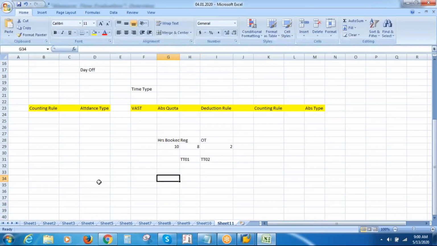Now, there are different processing types. We have a processing type called S for regular working hours, M for overtime hours, and then a processing type called A for absence hours, and another processing type called P for attendance hours.